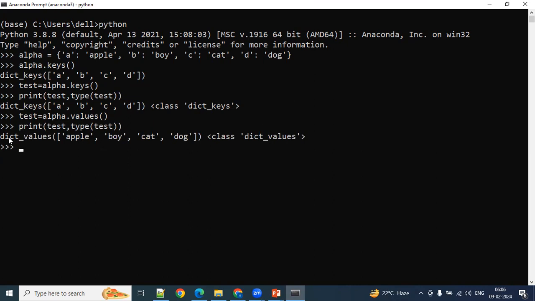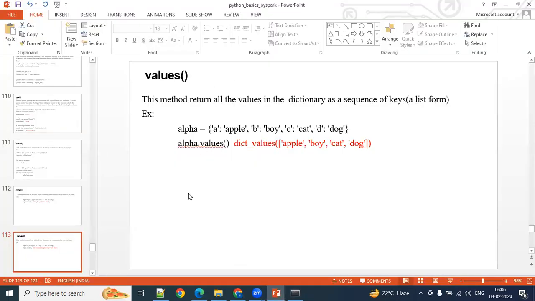See, dict values. If you take items, the data type we got is dict items. If you take keys, the data type we got is dict keys. If you take values, the data type we got is dict values. Do remember this, because I'm going to ask the same question in PySpark as well once we get into that. Okay, the output we got is apple, boy, cat, dog. Values we got as they are. So this is about the values method.